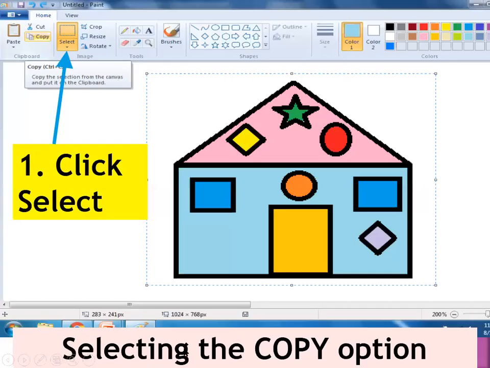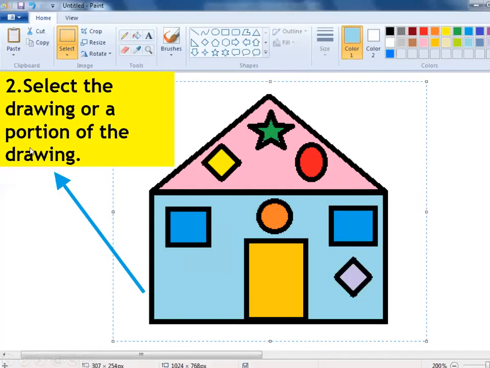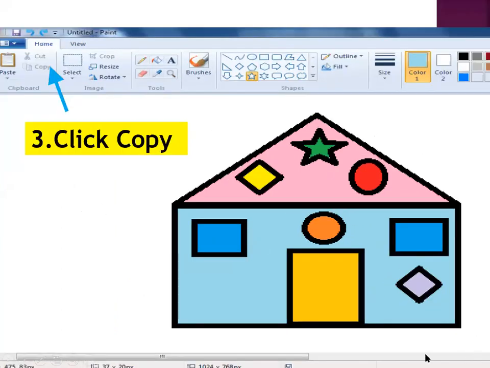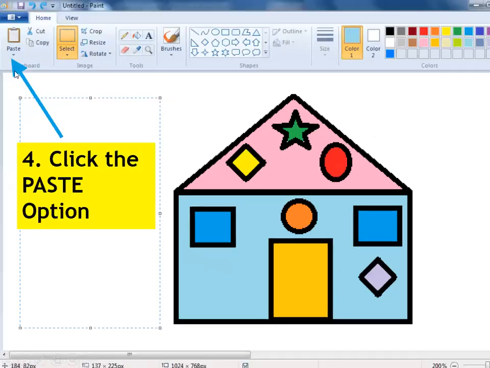So the steps of the copy and paste option are: first, click on the Select tool. Step number 1 is click on the Select tool. Step number 2, select the drawing or a portion of the drawing. So which part you want to copy, you select this part. Third step is click on the copy option, and fourth step is click the paste option.